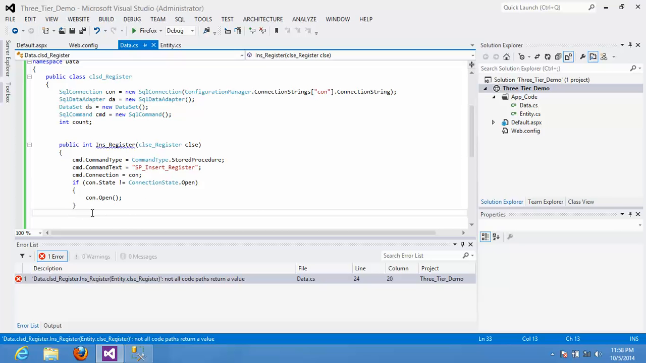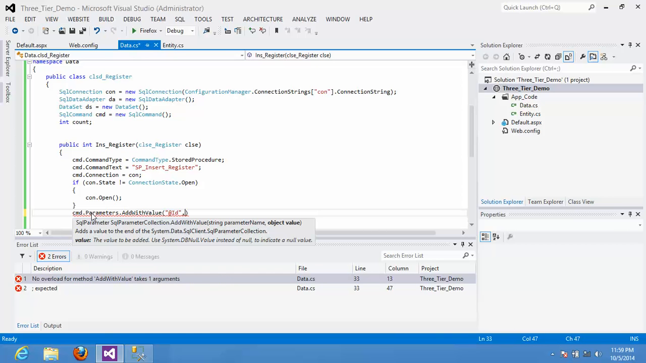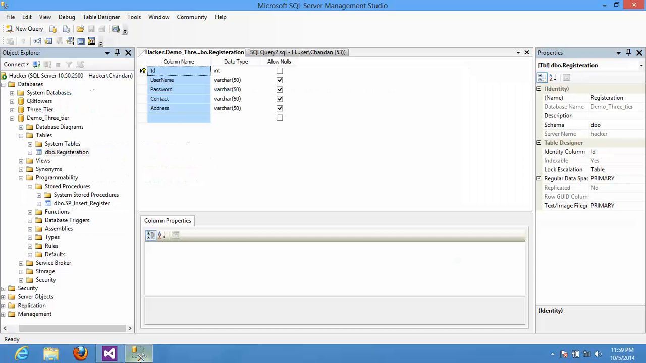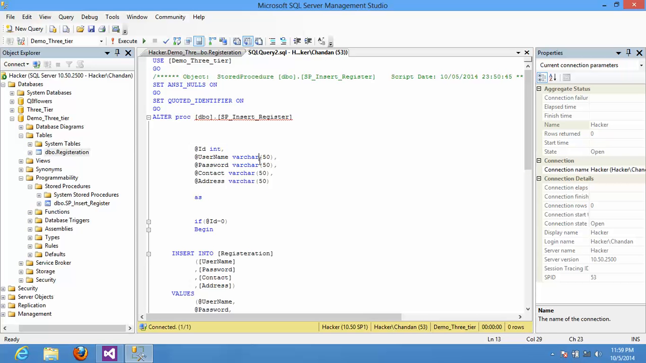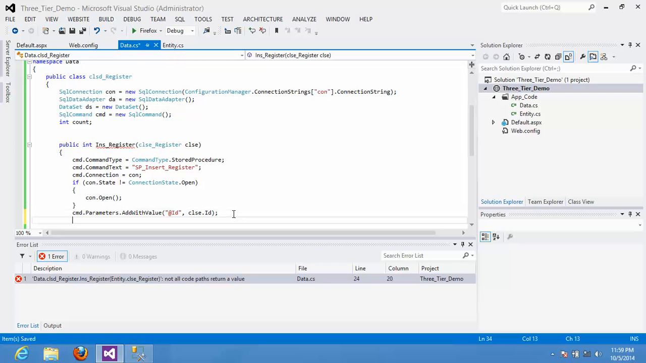There is some problem. Oh right, I'm not returning any value, that's why it is giving me an error. Now I'm taking here cmd dot parameters dot add with value, and I'm taking here @id. I know you are thinking that I am taking id as auto increment, but I am passing this id from here. Why? Because it is needed. You can see I'm passing @id in the stored procedure. If I am not passing that id, then it shows me an error that SP insert register needed an @id, which was not supplied by the user.